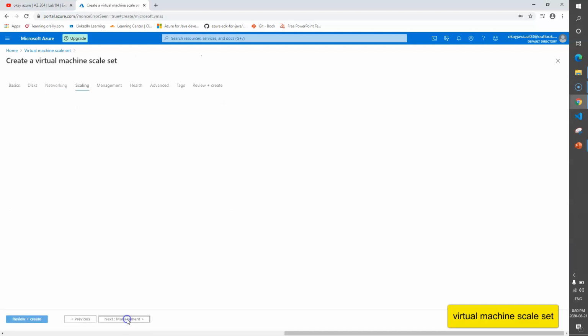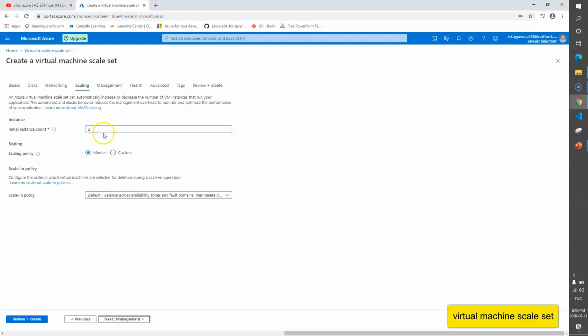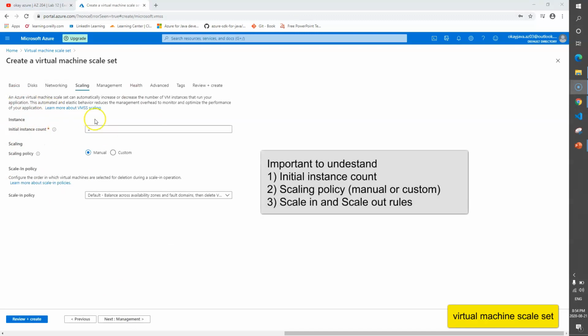I'll keep rest as is. So this is very important. Now it is very important to understand this particular tab called scaling. So here I have to put the initial count. It says the number of virtual machines in scale set from 0 to 1000. Let me just go and put 100.